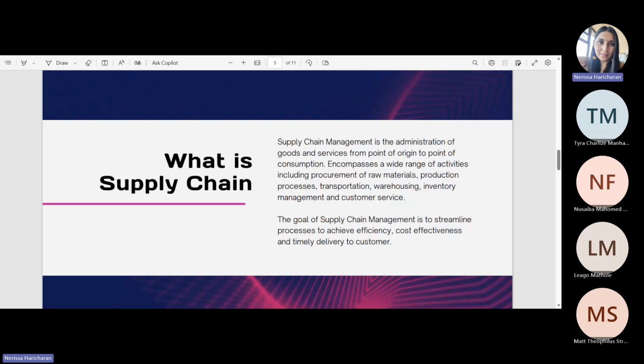It has a whole host of different activities, whether it's procuring raw materials, going into a production process, transporting it, putting it into a warehouse facility, inventory management, or customer services. The primary goal of any supply chain, whether you are in manufacturing or the textile industry, is to optimize your processes as much as possible so that you have a lot more efficiency in your business.